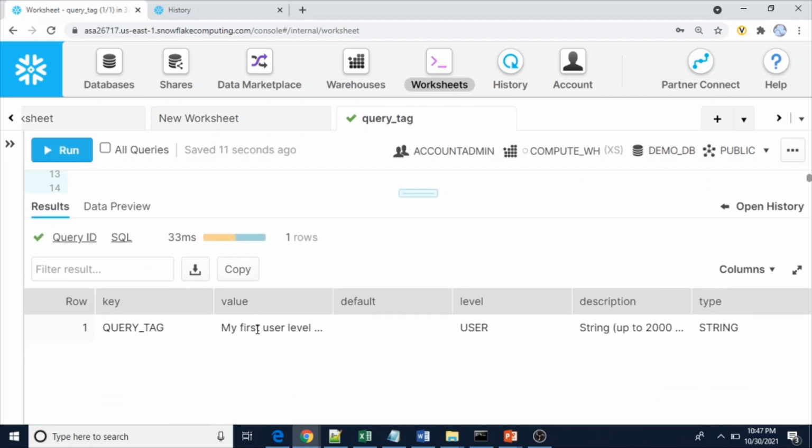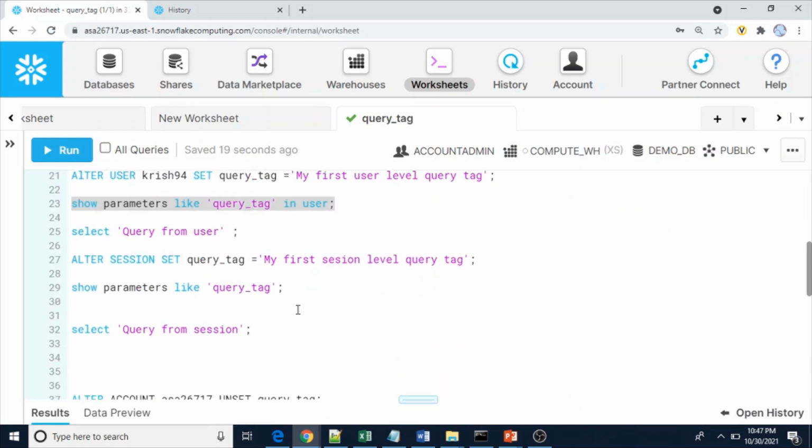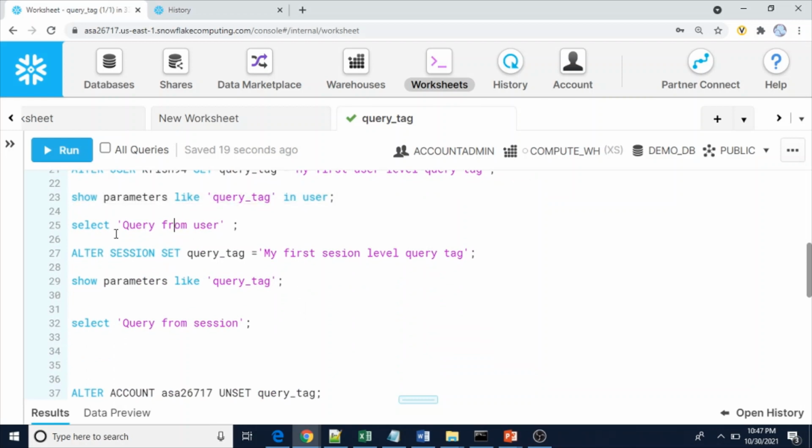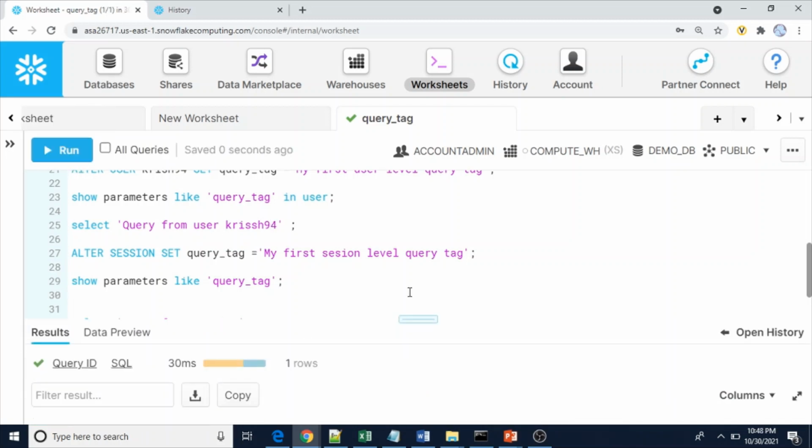Okay, here is my first user level query tag. Now I am going to execute another simple query, a select query from the user. What is the user? Chris94, or you can use the current user also, no problem. This is just a simple query.